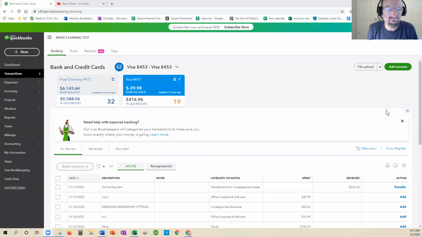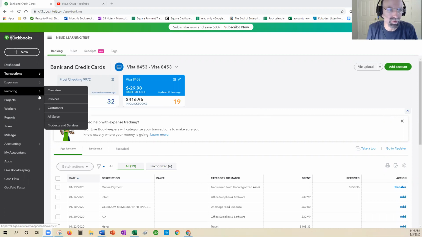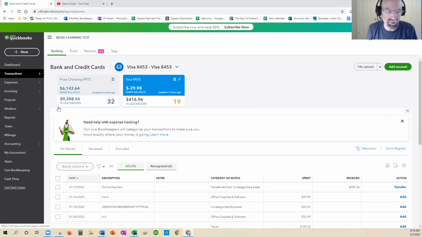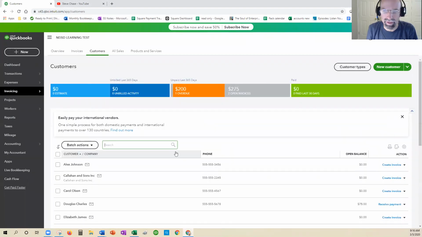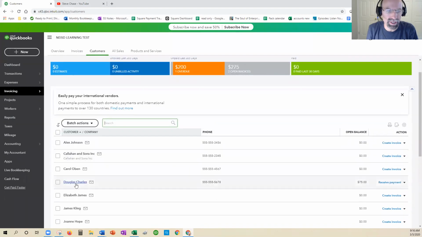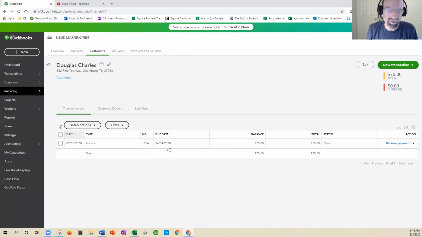Going to teach you how to do a quick copy of a QuickBooks Online invoice. So the first thing you want to do is navigate to find your invoice that you want to copy. One way is to click Invoicing, Customers, and then find the invoice that you'd like to copy by opening it up.